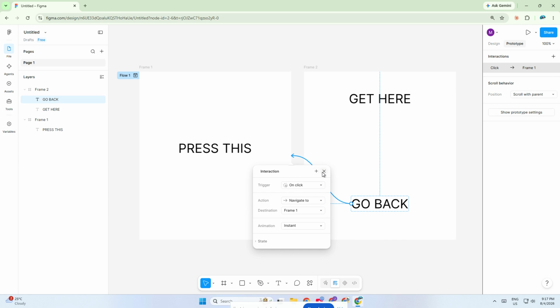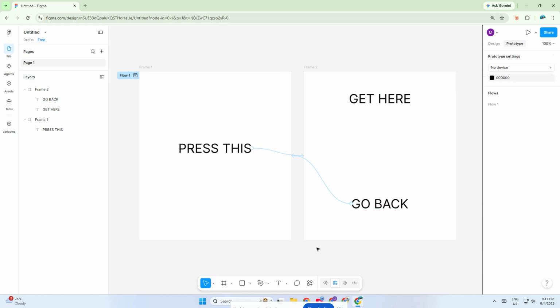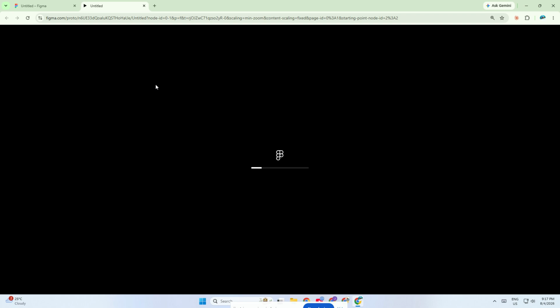And that's it. You've now created a very basic wireframe in Figma with two connected frames. This is a simple but powerful example of how prototypes work, because when you click "press this", you'll be taken to the second frame, and when you click "go back", you'll return to the first frame. This is exactly how wireframes help you plan user flows before building a full design.